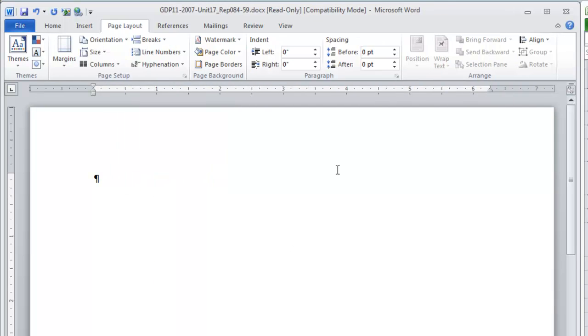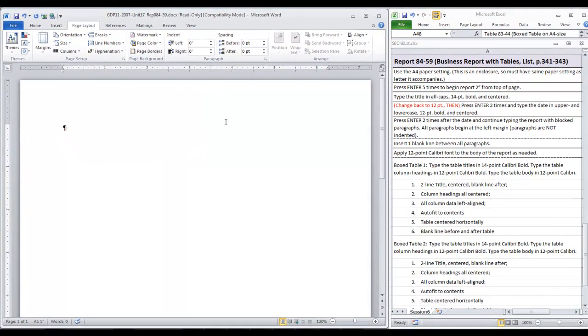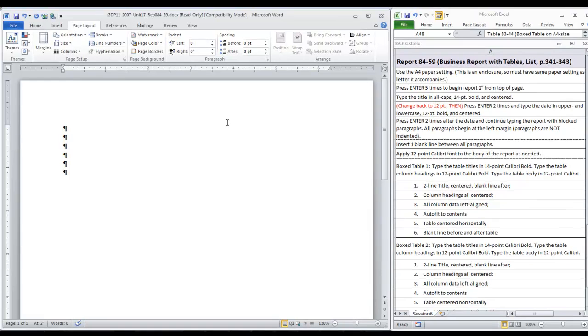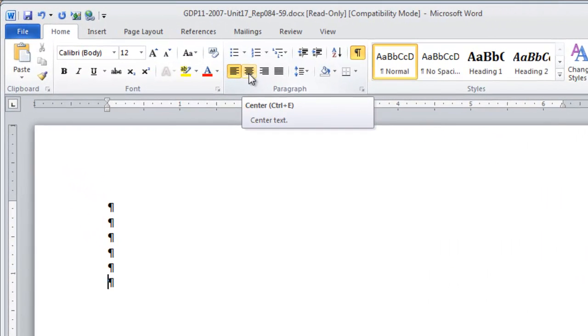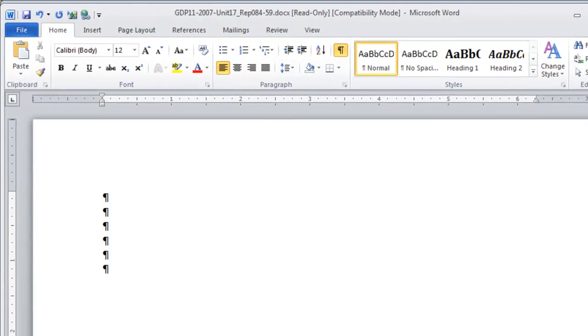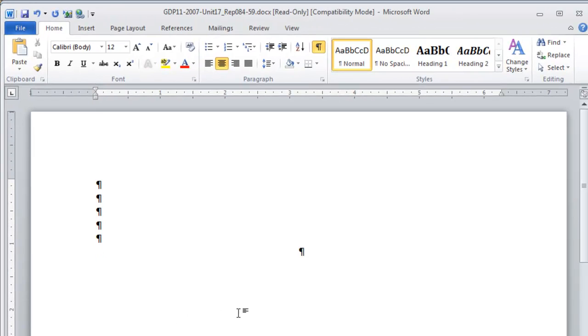Now we once again press enter 5 times to begin the report 2 inches from the top of the page. Then we are going to center the title. Notice that the keyboard command for center is Control E. I'm going to use that this time. It's always more efficient, if you can, to remember the keyboard commands, because that keeps your hands in the ready-to-go position. We're also going to make the title 14-point font size and all caps.